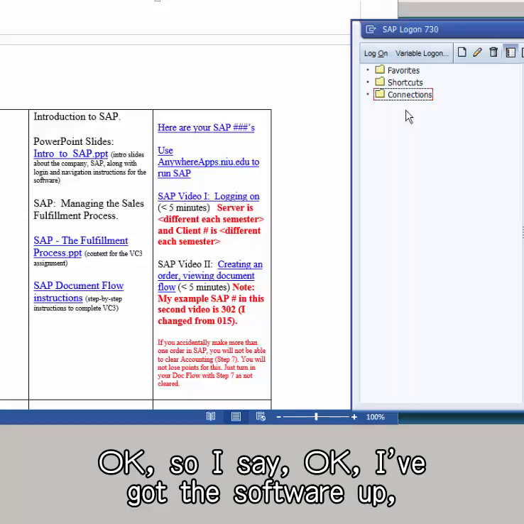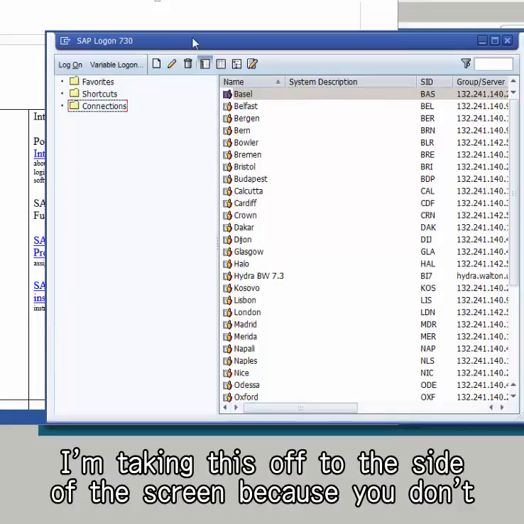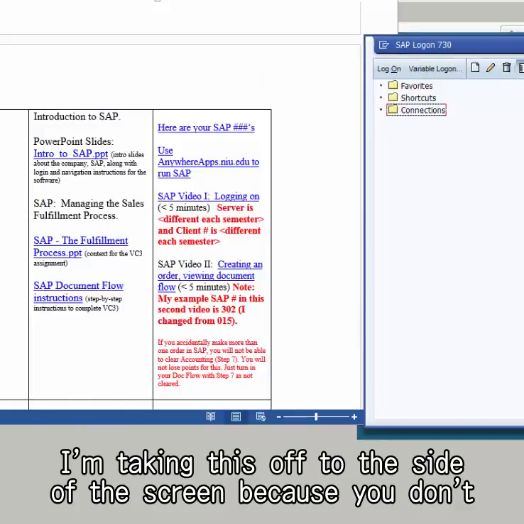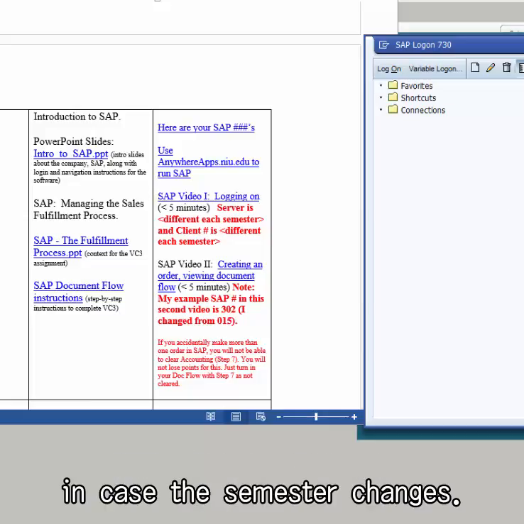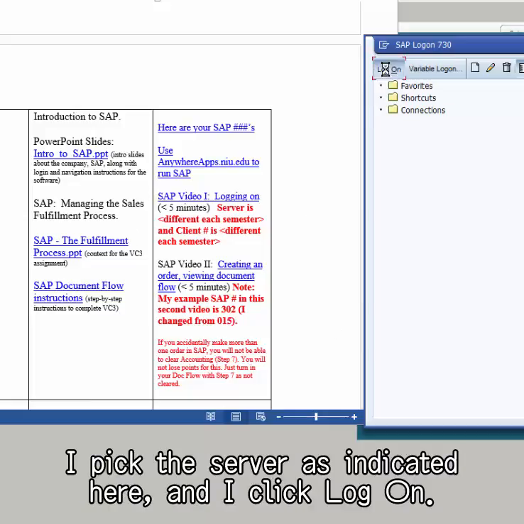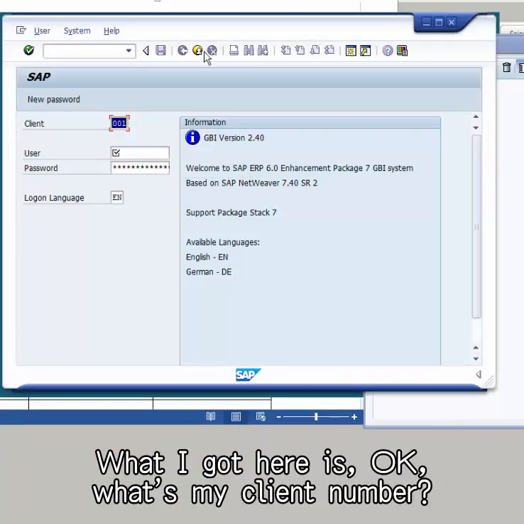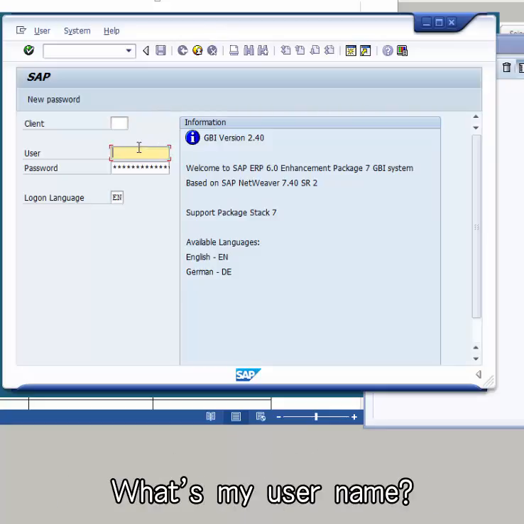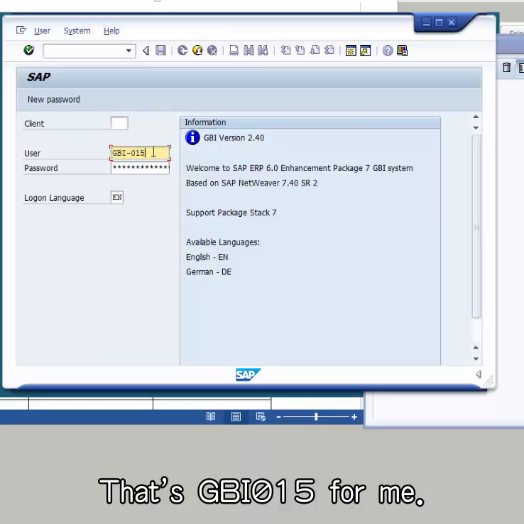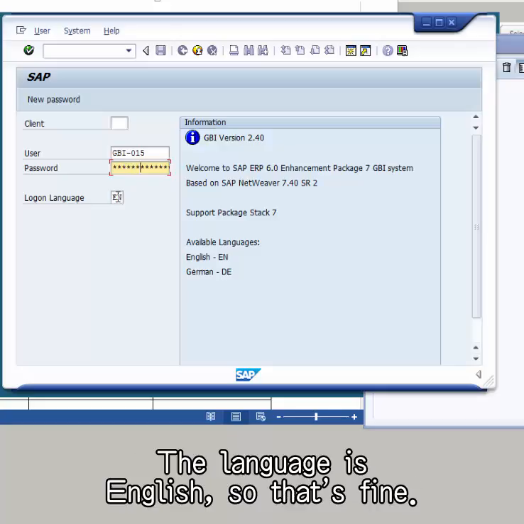Okay, so I say, okay, I've got the software up. It looks like this when it comes up. We got all these crazy servers over here. I'm taking this off to the side of the screen because you don't want to be confused in case the semester changes. I pick the server as indicated here, and I click Log On. Then this comes up. What I got here is, okay, what's my client number? I've got to do my client number. I'm going to delete that and fill that in. What's my username? That's GBI015 for me. What's my initial password? Capital SAP, the number 4, capital US. The language is English, so that's fine.